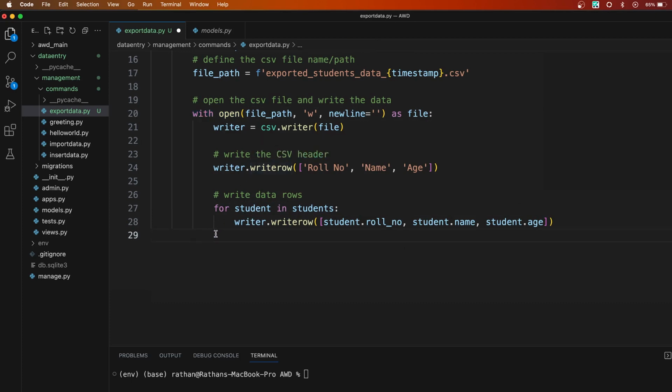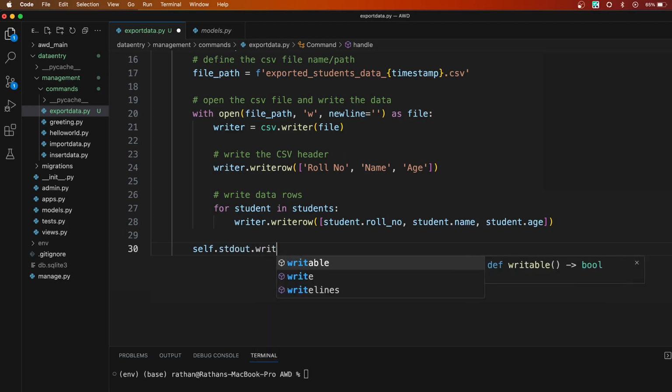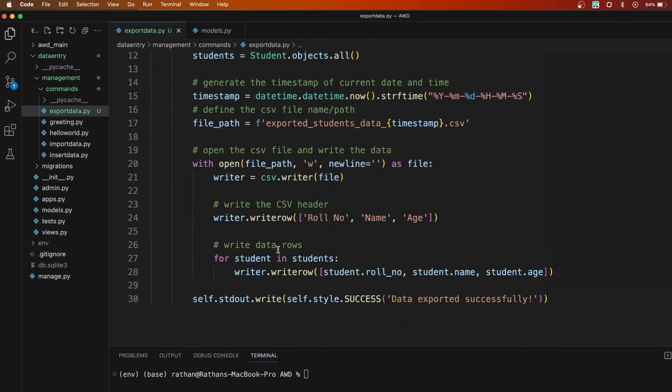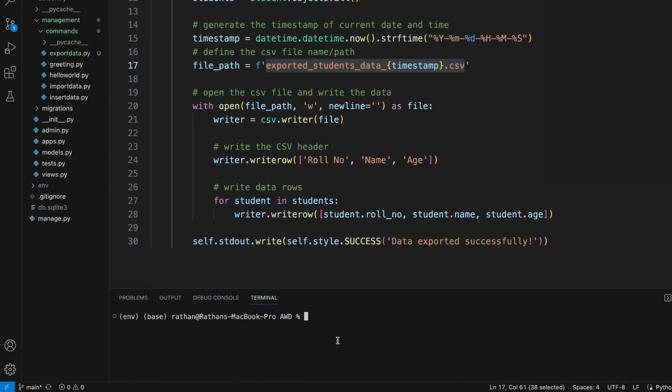Once that is done, next we can simply say self.stdout.write, and then self.style.success, with the message: data exported successfully. Once you run this command, this file is going to be created in the root directory of your project. So let's try to run it.